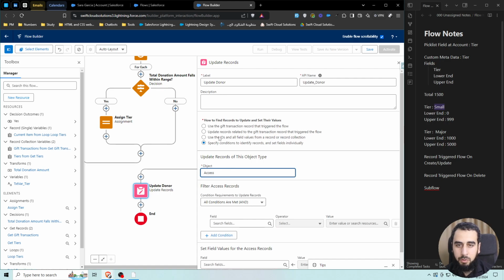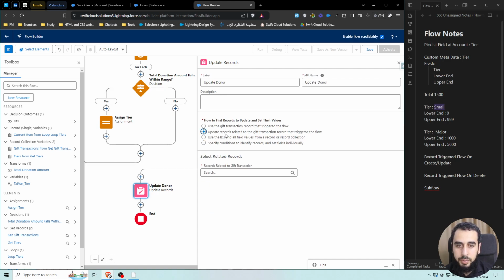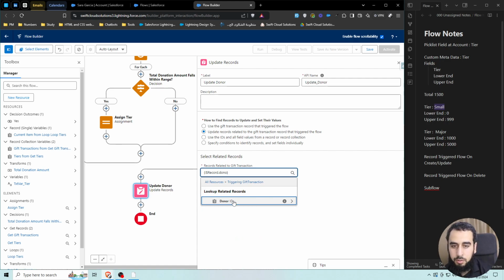You're doing everything manually. We're gonna go with update records related to the gift transaction, and I will select from the triggering record the donor record. So this is what we are updating. It's going to open the fields.